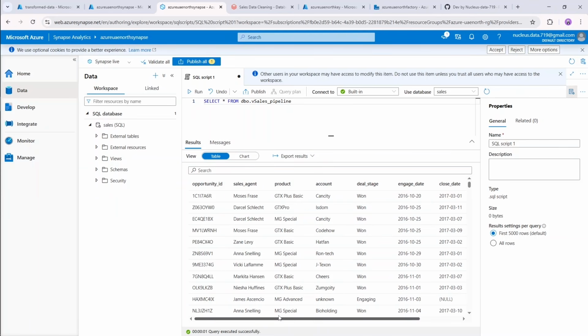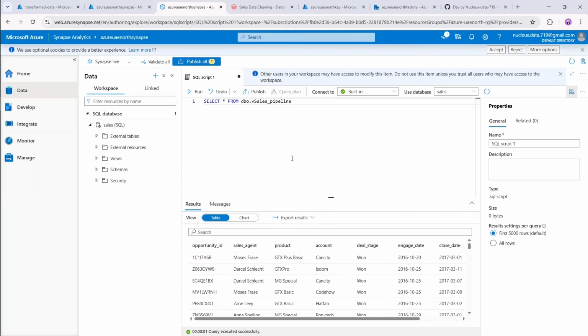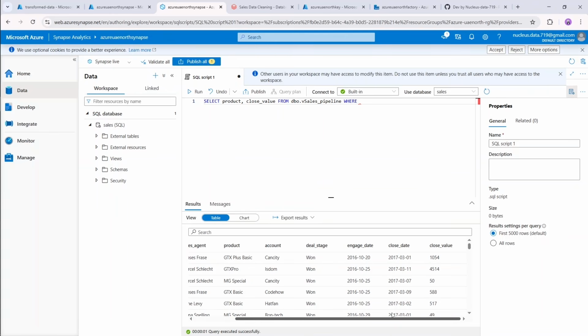Now similarly, let's find out which product has the highest close value. Okay, so it will be select product, comma, close value from DBO. Actually we don't need where, we need order by close value descending.